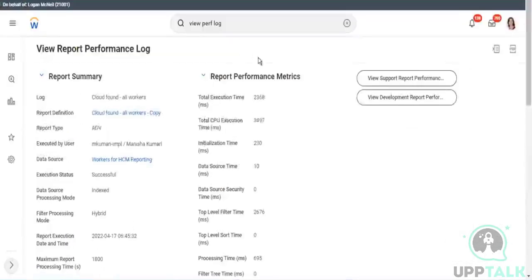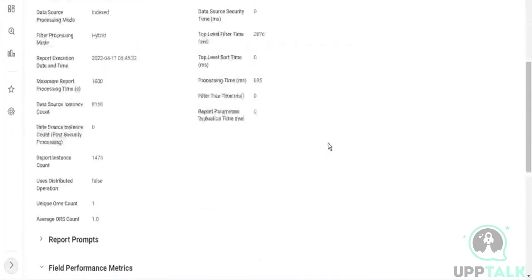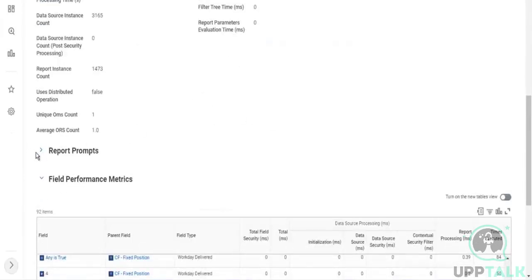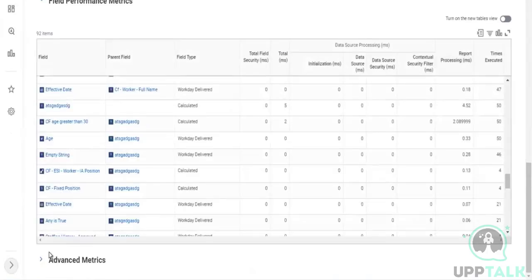It shows you a lot of other parameters: the total amount of time the initialization took, the total amount of time your prompts took, and so on and so forth. It gives you all those details. So when you come across any issues, these are the metrics that even Workday would ask for if you tell them a certain report is not loading or not working.